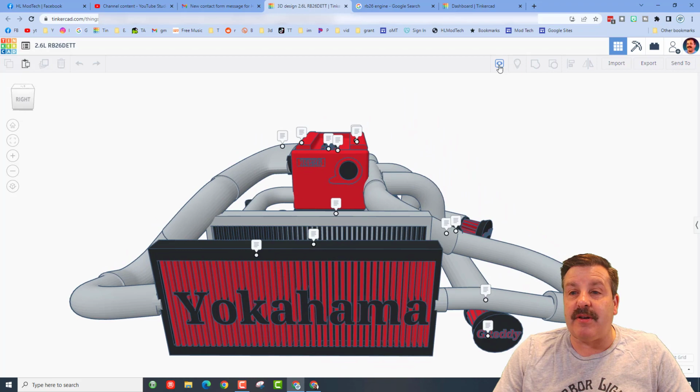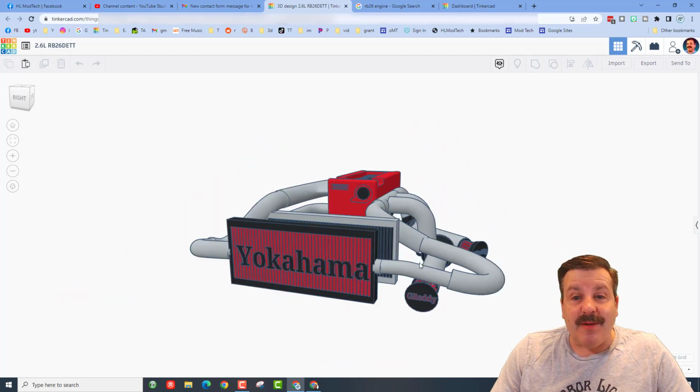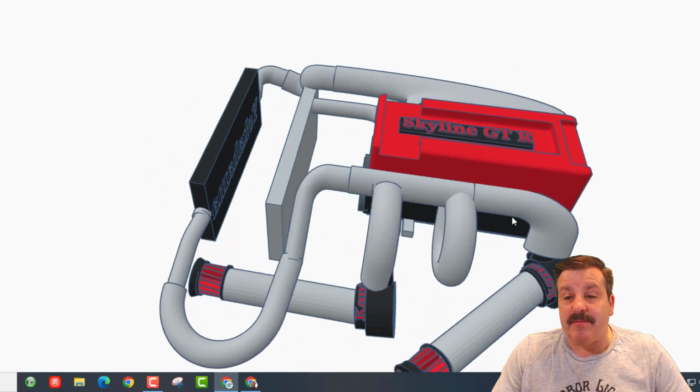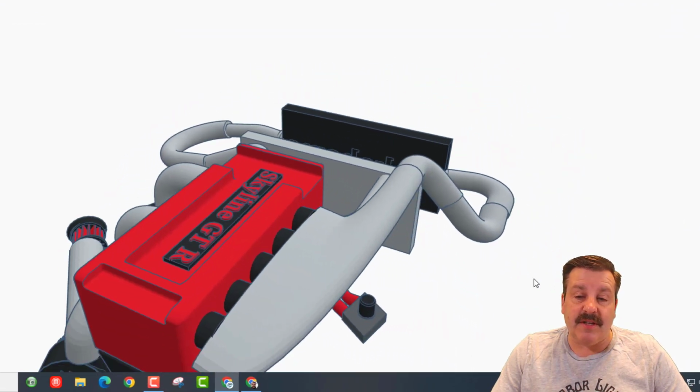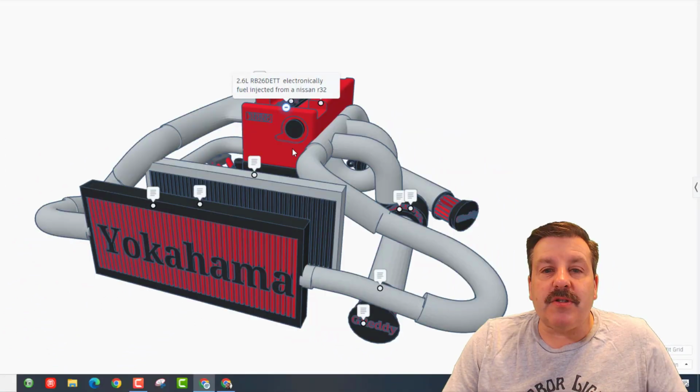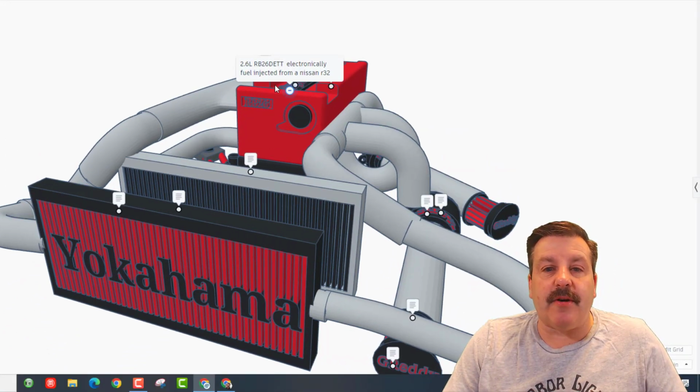Right now I've got the notes on. We'll read those in a moment. Let me just spin around and give you a good look at this before we dive into the custom notes that Leo left for us to help explain all the cool parts of this sweet engine. So friends, let's start with this note right here. The 2.6 liter RB26 DETT electronically fuel injected from Nissan R32.